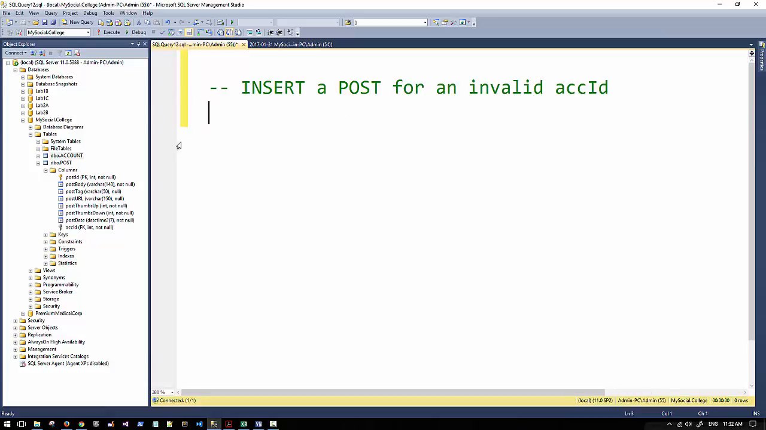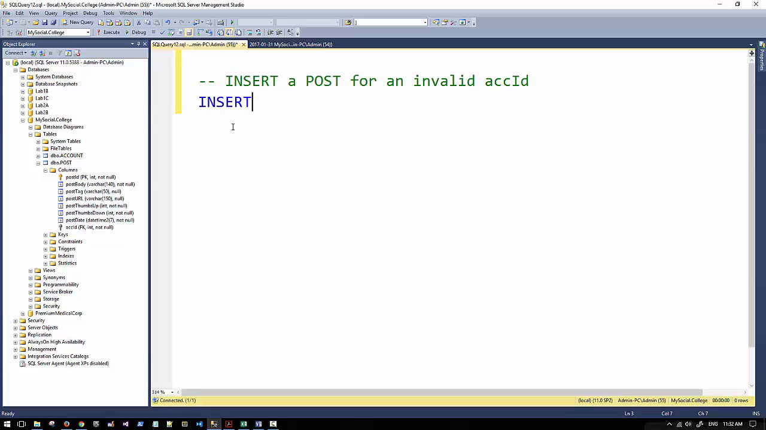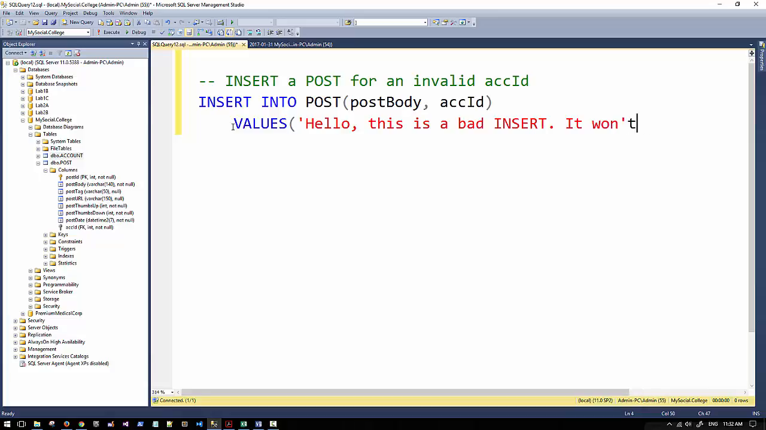I'm going to do that because, and that's kind of a little bit big for the screen, if we insert into post, and we're not going to mention the post ID because it's being taken care of for us now, but we'll put in a body, actually let's just leave it at that. Put in post body, and we'll put in account ID, so that's who posted it, all right? We'll put in some values, and our post body is going to say hello, with quotes that surround the string, all right? And you know what, it's too big for the screen, so I'm just going to say this won't work. And then I'm going to put a comma, and I'm going to put in an ID of 60.